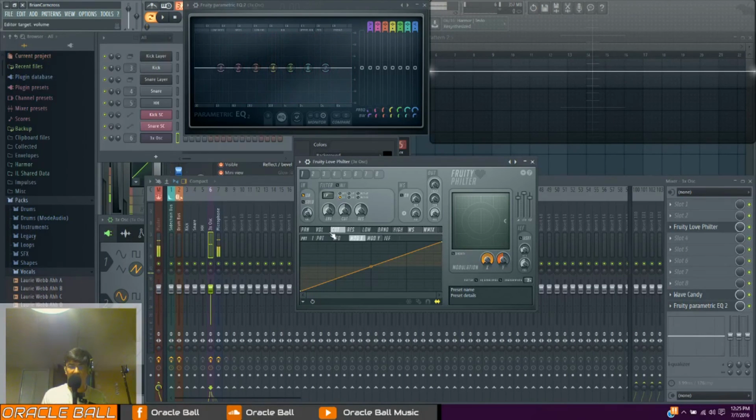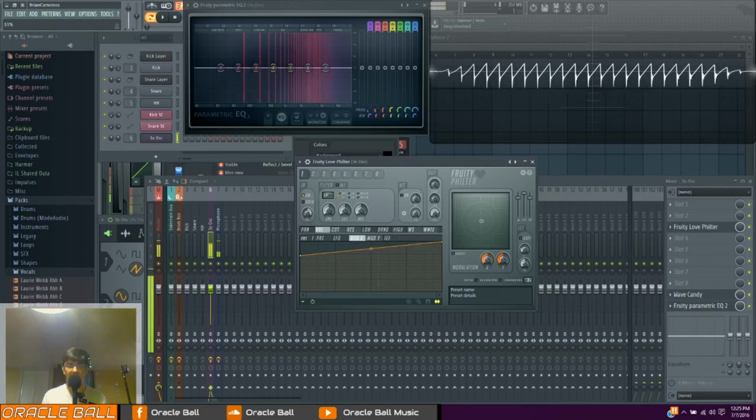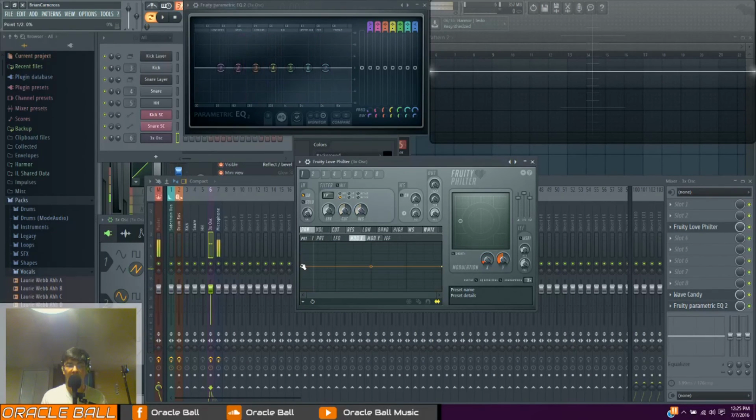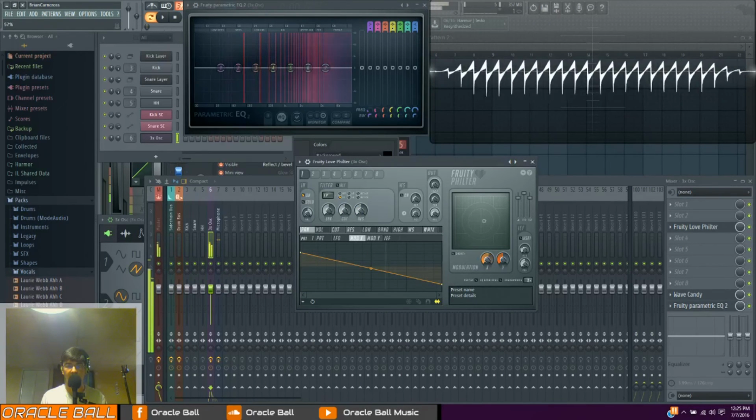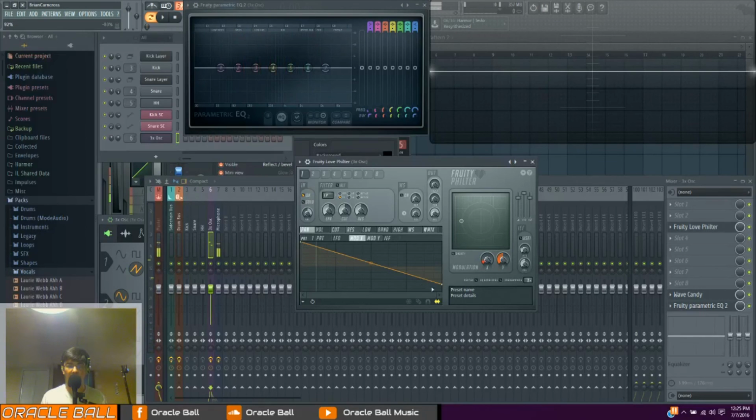But you can also do this to the volume. Say you want it quieter when the filter's down. You can say, I want it panned to the left and then right when I move the sound, and make it more extreme.